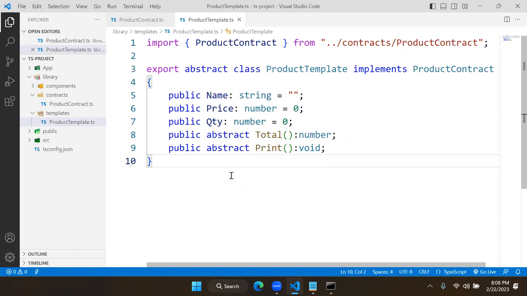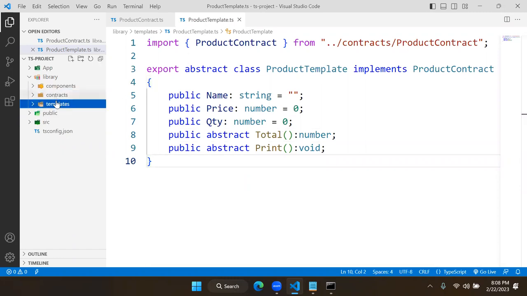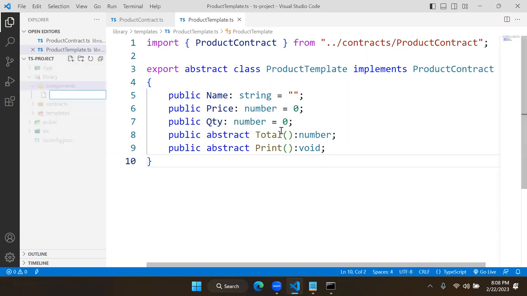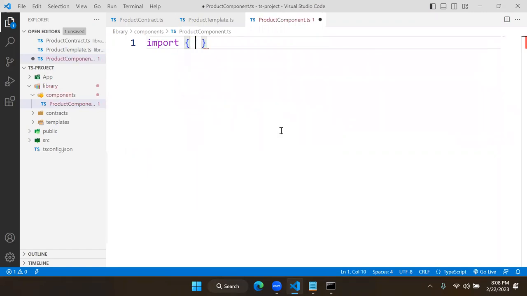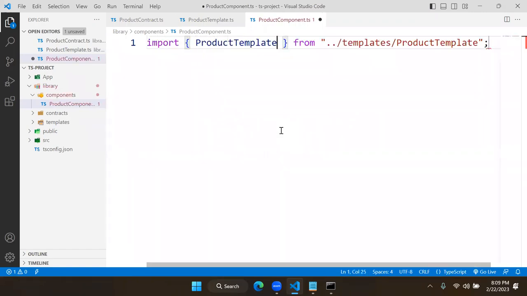Now I want to use this template in a component. Then what do you have to do? In the component, add a new class. We have the component class, product component dot ts. This is the product component. Here we need to import the product template from templates.